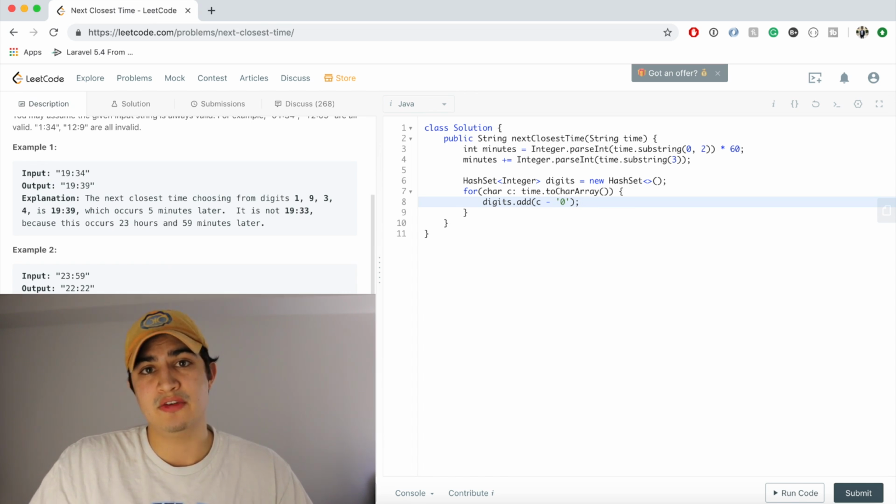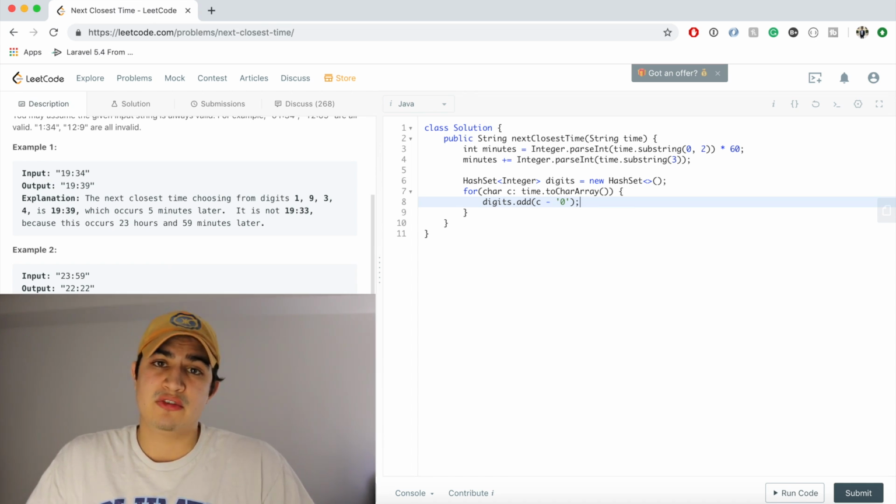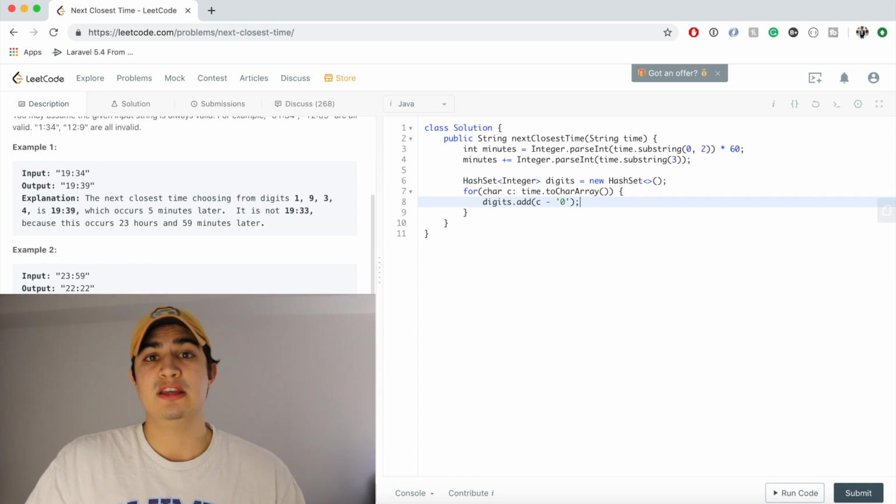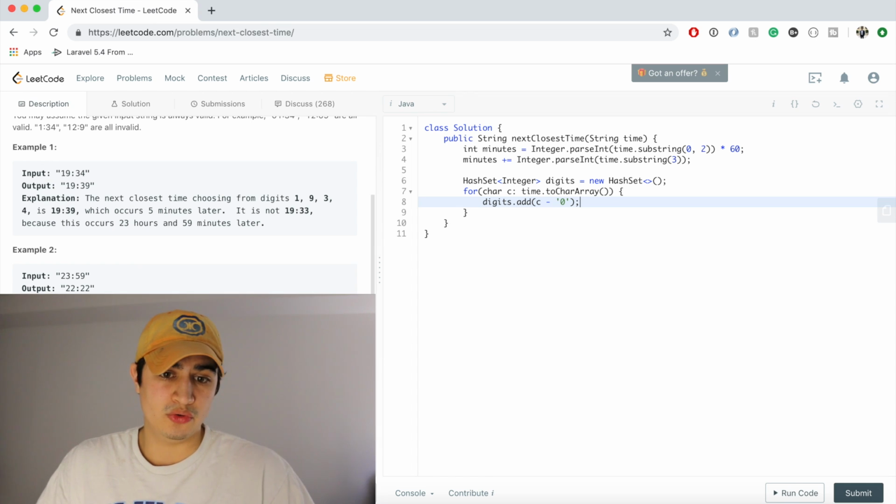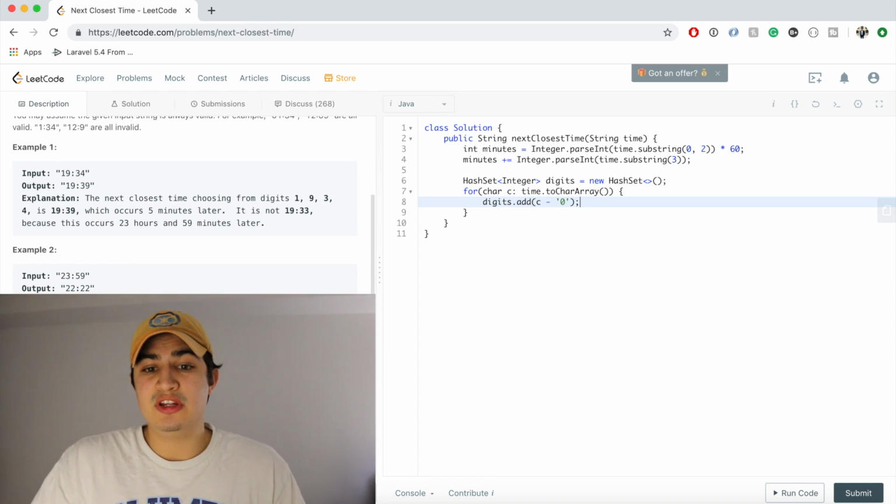That will take care of allowing us to check very quickly if a time that we generate is valid and if it contains the digits that we already have available to us. Cool, so now that tackles that. Now what we need to do is start generating the next combinations, right? The next time, to see if it's valid.